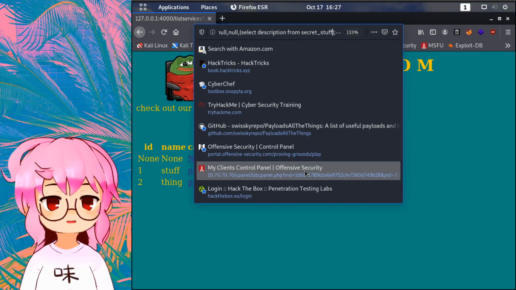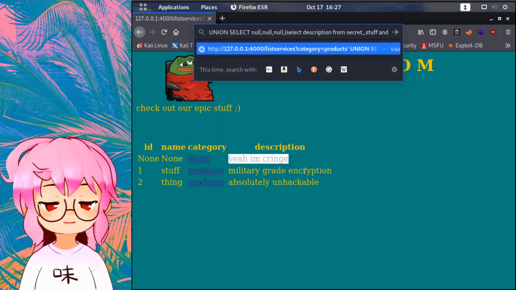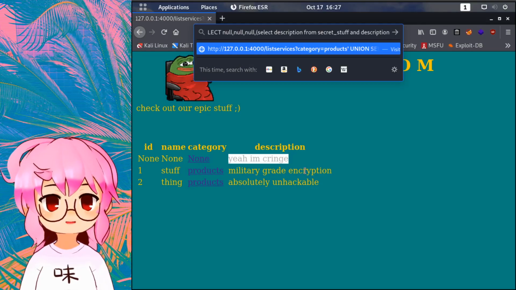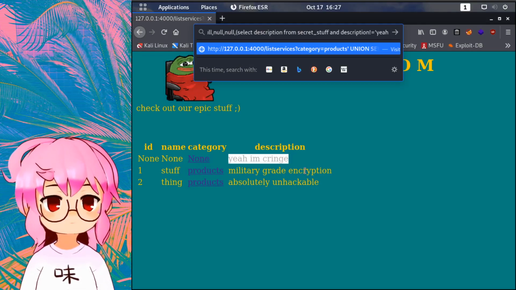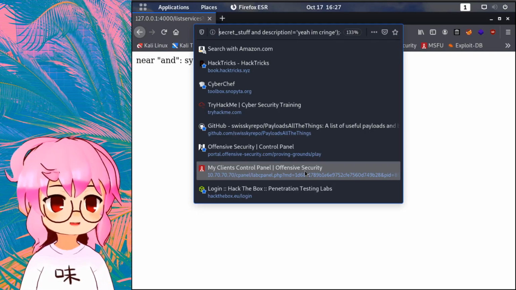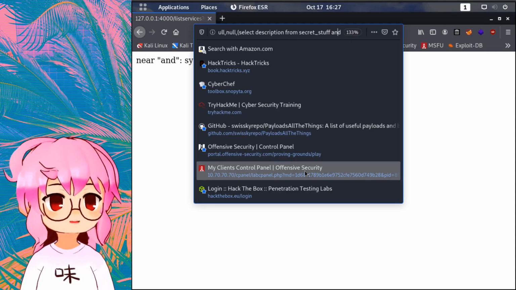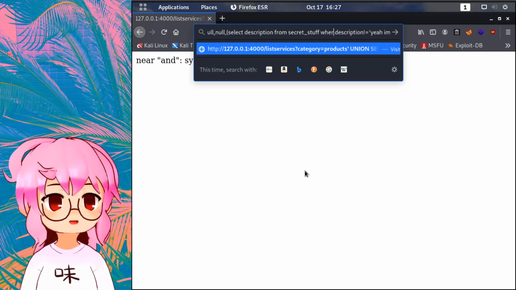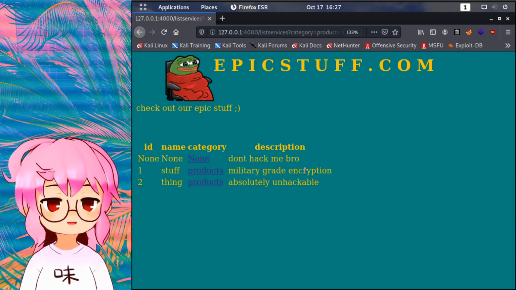So let's see if there's anything else. And description not equal to, yeah, I'm cringe. What of it? Ever heard of it? Oh, frick. Select description where, yeah, let's say where. There we go, we got another value that's stored in that description column.